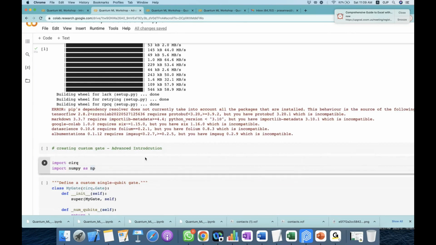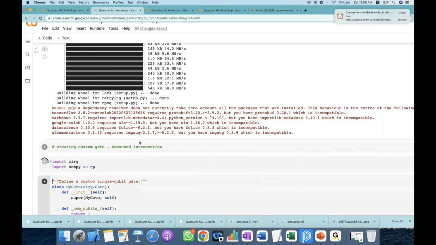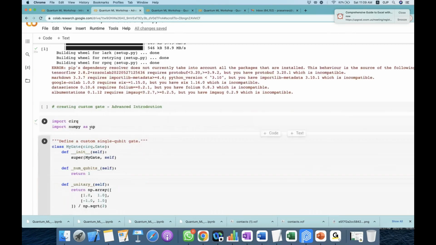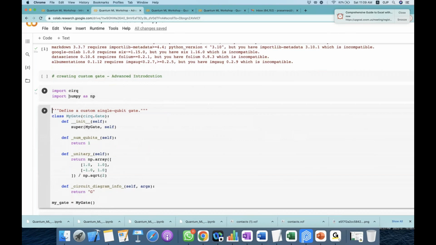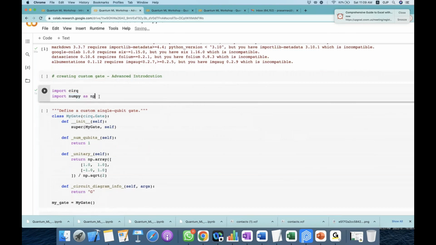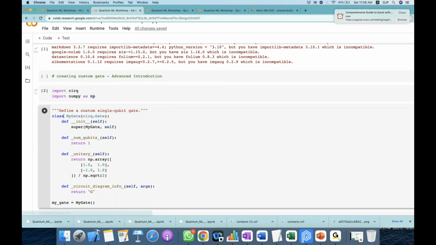Now I'm just importing Cirq, and it is imported. And NumPy is a Python library for your data processing and data manipulation. So you can use NumPy for building matrices and working on matrices. So that is what we're going to do. The first case that we will look at is how do we create our own custom gate. So I'm going to define a Python class called MyGate, which is going to inherit the details from cirq.Gate.